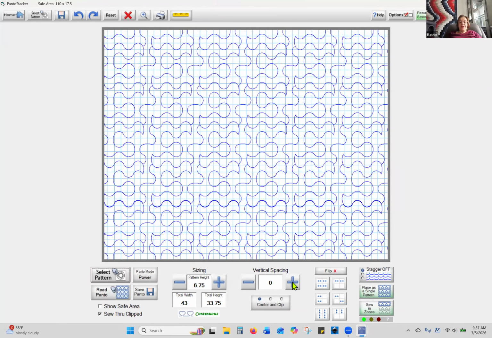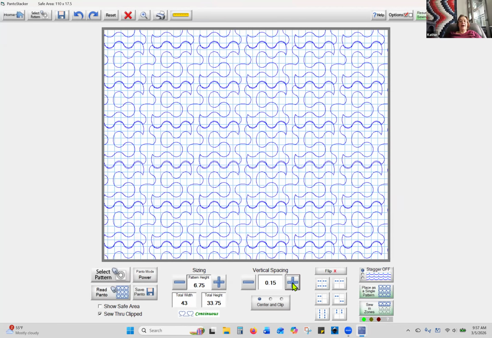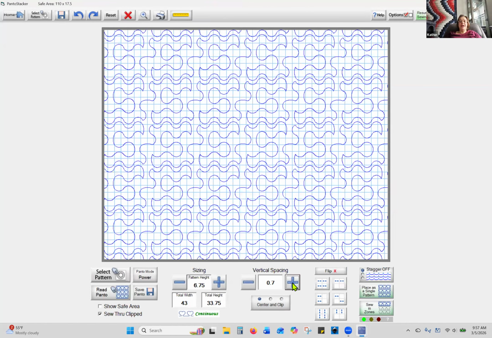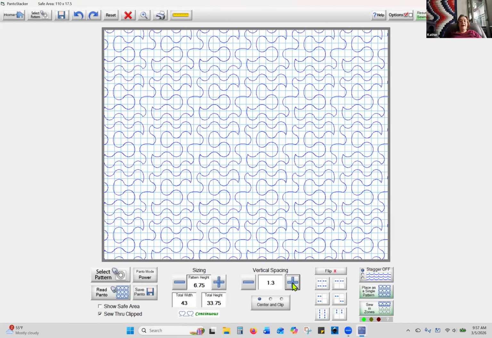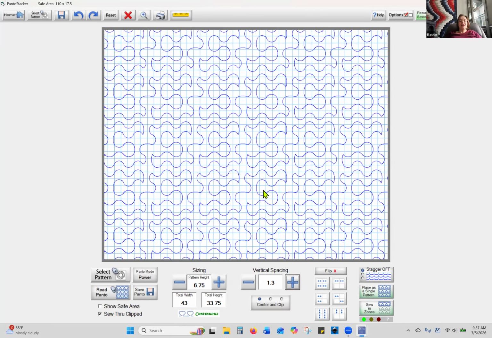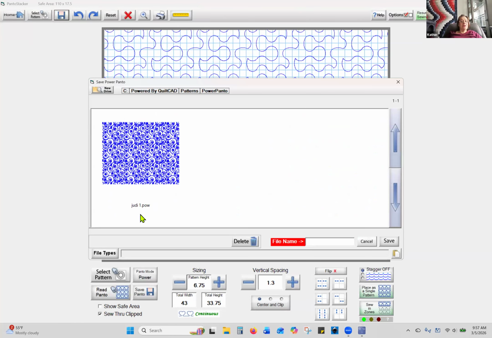And there we go. Now, this is where I would want to play with it and get it to wherever I want it to be. But now I would need to save this. The problem with PowerPanto is that when I try to save this, it's going to save as a POW file. And unfortunately, you cannot bring a POW file into PatternCAD. So that can be a problem. But guess what? There's a solution, and this is the solution.